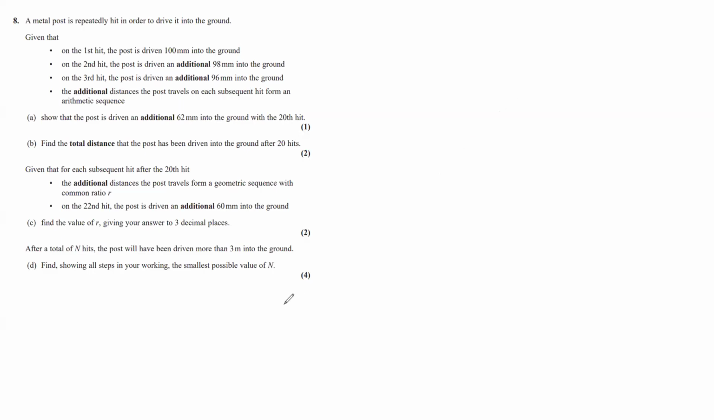A metal post is repeatedly hit in order to drive it into the ground. Given that on the first hit, the post is driven 100 millimeter into the ground. On the second hit, the post is driven an additional 98 millimeter into the ground. And on the third hit, the post is driven an additional 96 millimeter into the ground. The additional distances the post travels on each subsequent hit form an arithmetic sequence.